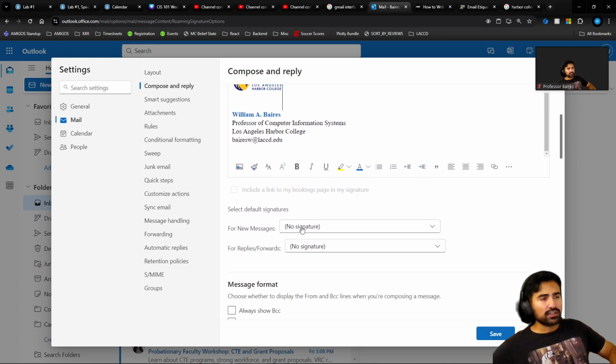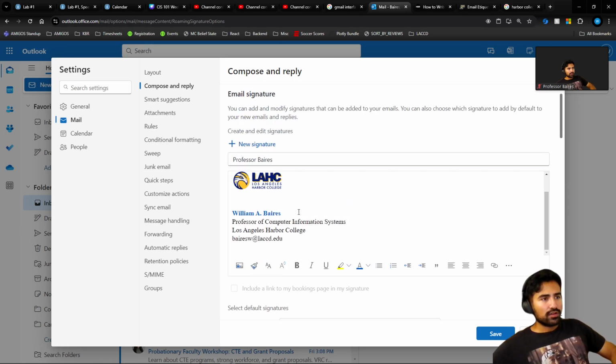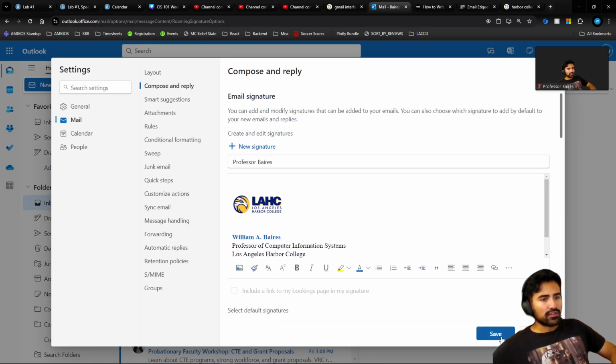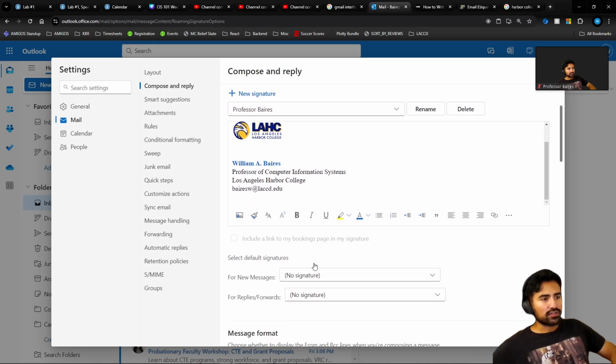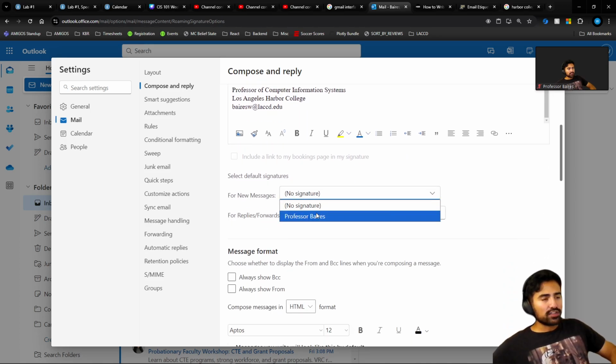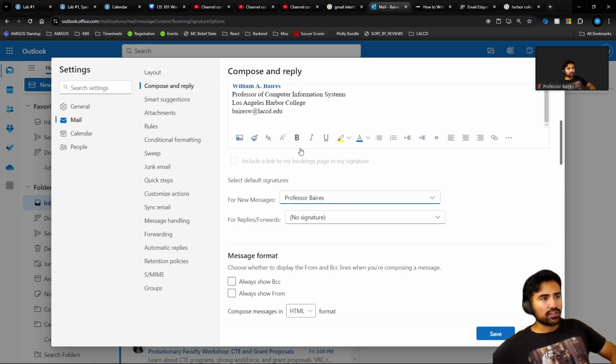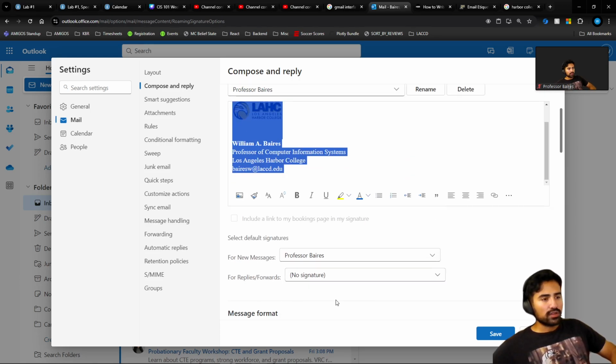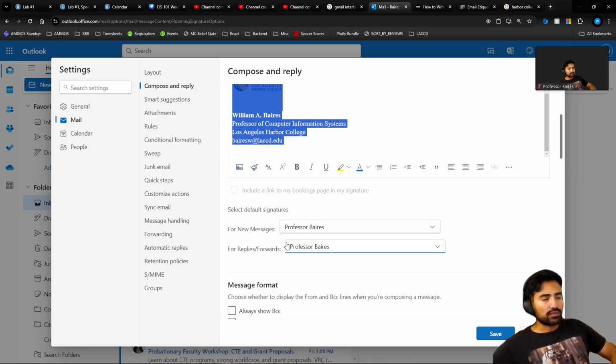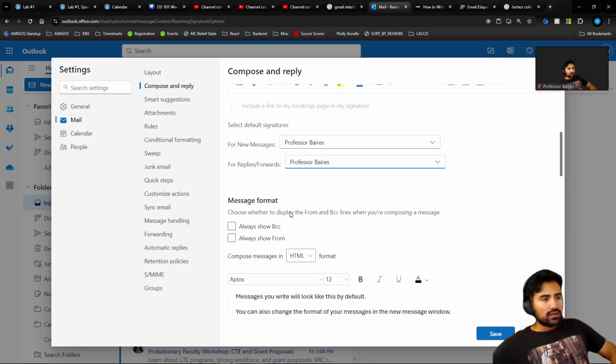Before I hit save, actually, it looks like I have to save. Yeah, I do have to save the signature first. So now for new messages, every time I send a new message, it'll automatically put this at the bottom. And then for replies, I also want it to be on. And then there you go.